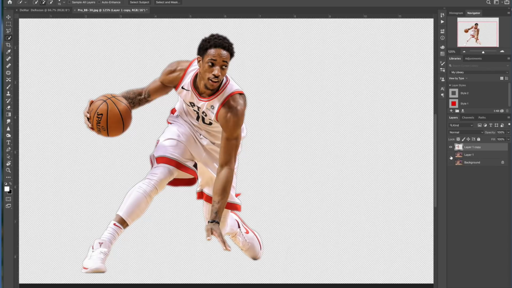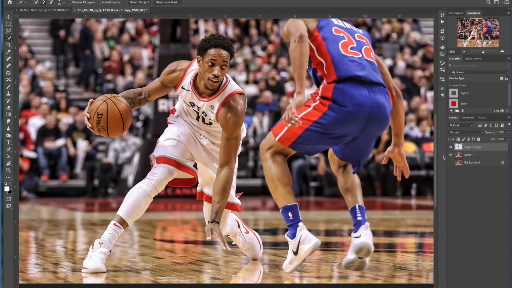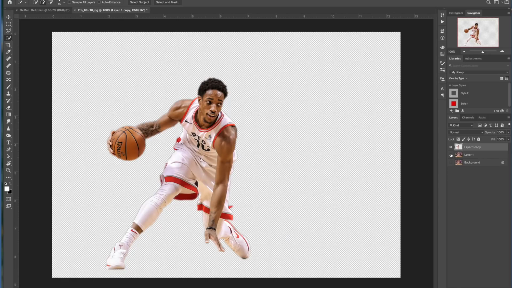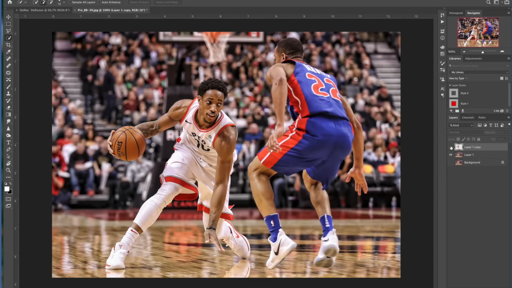Now here's the background. Now we're going to bring the background back, and let's put it at 100%, so we can see everything. So that's original right there. Okay, so that's the deal right there. So that's the background. That's DeMar Rosen right there by himself, right? That's him by himself.